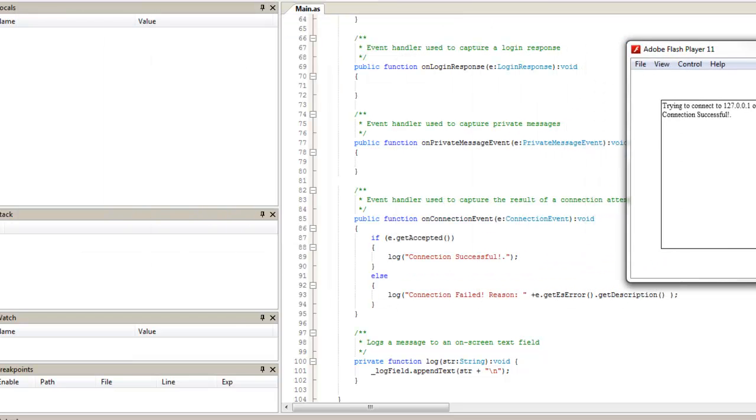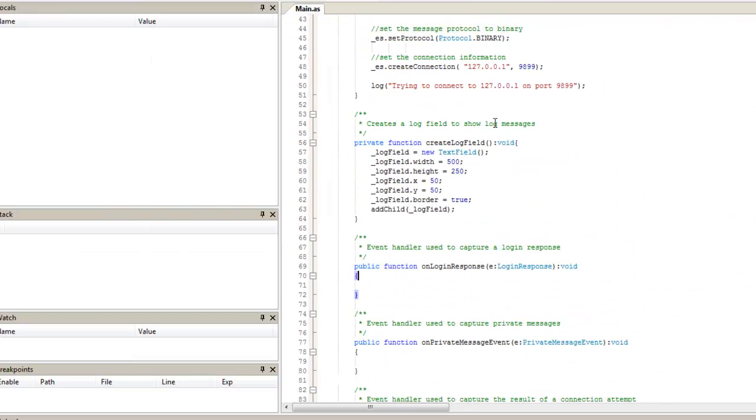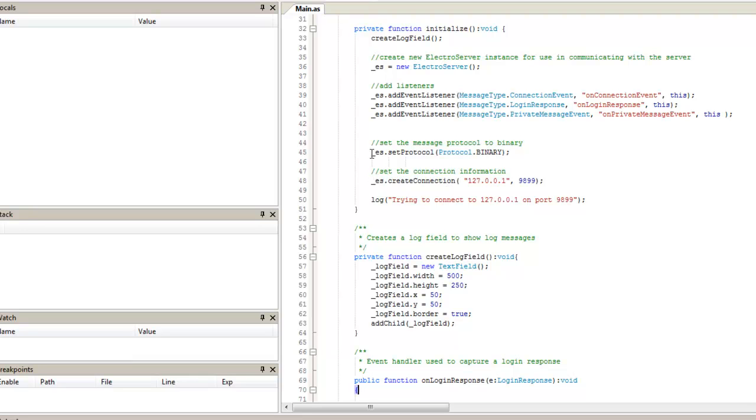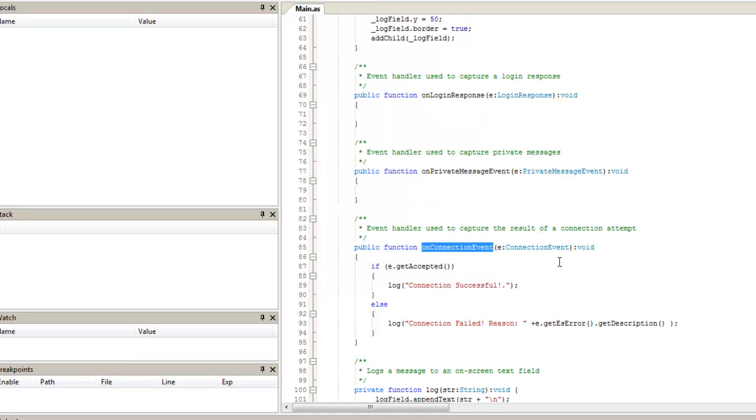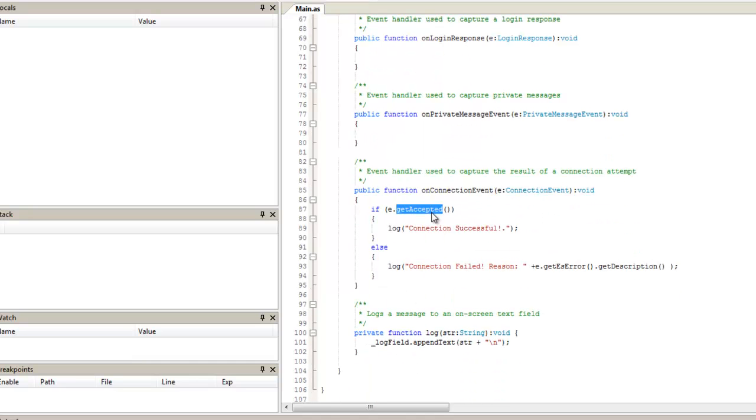So when I attempted to log, basically down here, when I create the Electro server object, I populate its event listeners, I set the protocol, and then I create the connection. A connection event is fired, and I check the acceptance status of my connection. If it's accepted, I log connection successful. If it's not, I log that the connection was not successful.